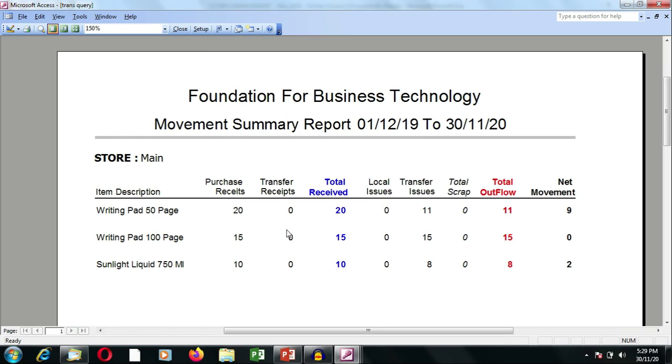So we will be able to see these transfer receipts when we do the same analysis for the sub store, because they don't have purchase receipts but they've got transfer receipts. So the total received will now be the purchase receipts plus the transfer receipts. Then we come to the outgoing: local issues, transfers, as well as items that were scrapped.